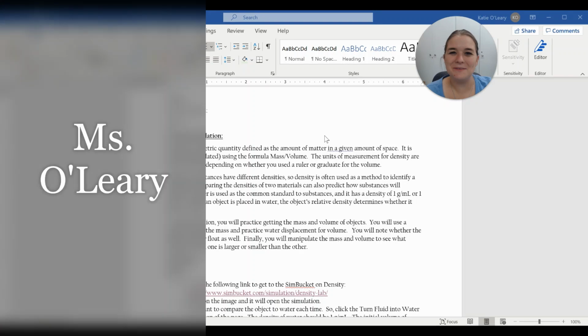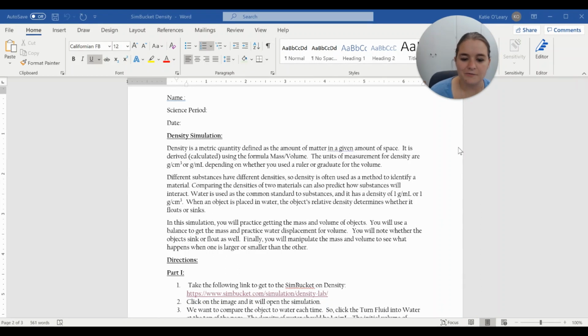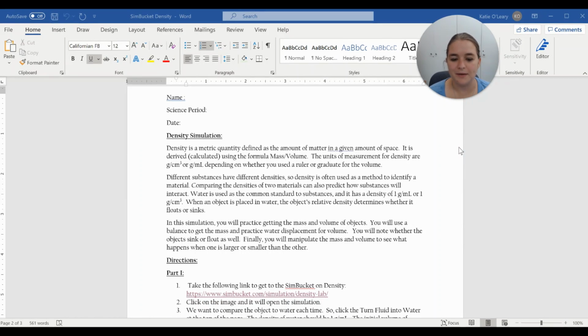And for today's task, you're going to be using an online simulation tool to explore density. Density is the metric quantity defined as the amount of matter in a given amount of space. It is derived or calculated using the formula mass divided by volume. The units of measurement for density are grams per cubic centimeter or grams per milliliter, depending on whether you used a ruler or a graduated cylinder to find the volume of the object.